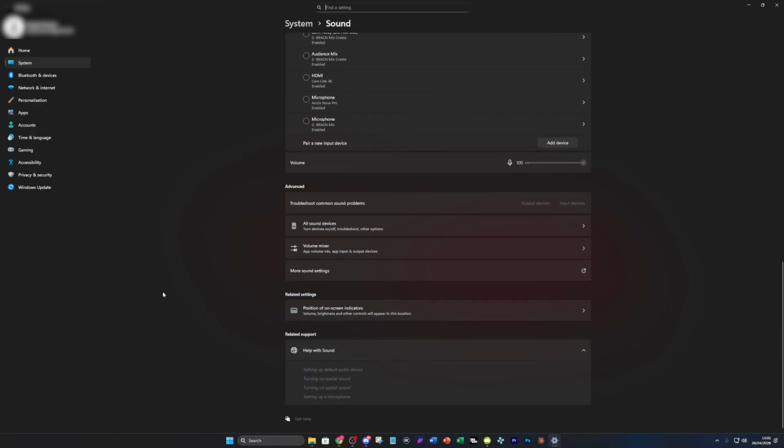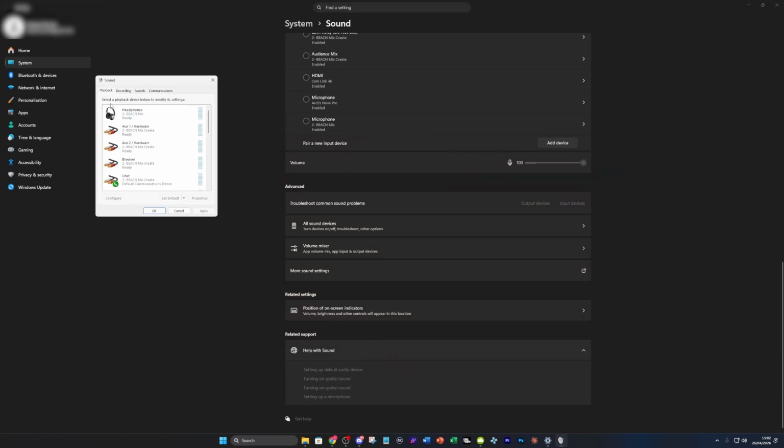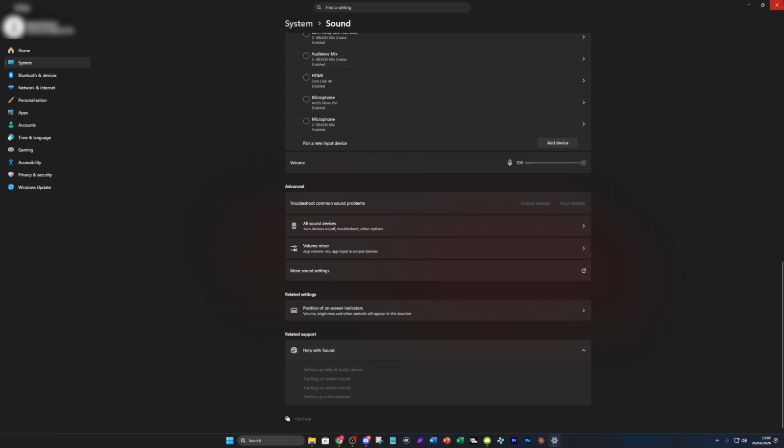And what we also want to do, if it still doesn't work, go over to more sound settings. Then stay in the playback tab, which is the first tab. Find whichever headset you're using. So let's say I'm using this, and we just want to set it as the default device for whatever you're hearing. Then let's say I'm using something like Discord.